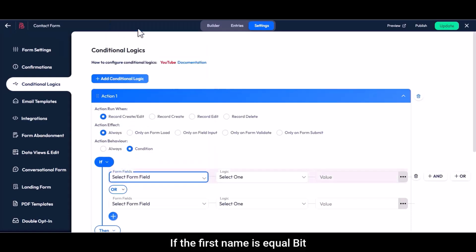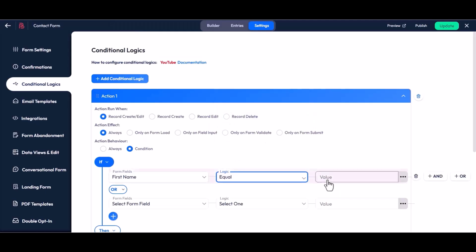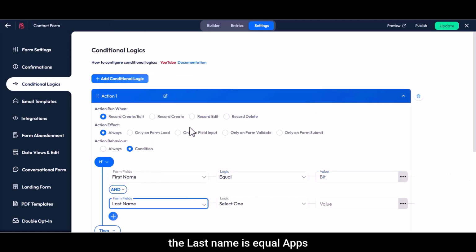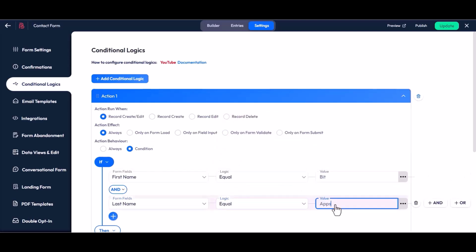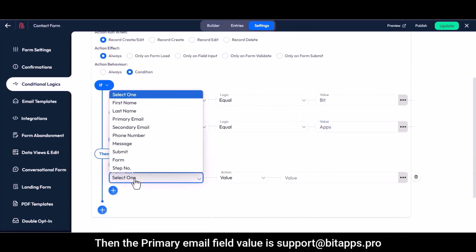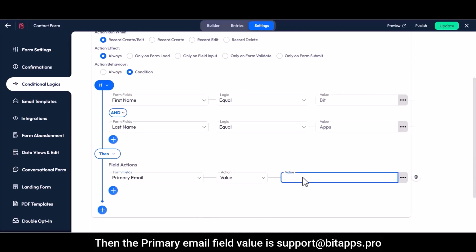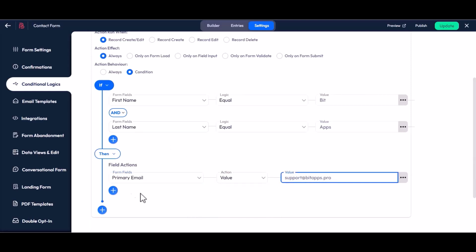If the first name is equal bit, and the last name is equal apps, then the primary email field value is support@bitapps.pro.